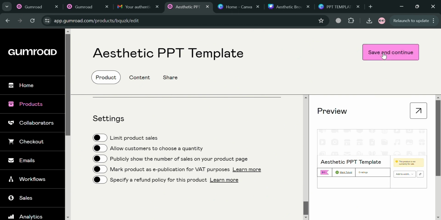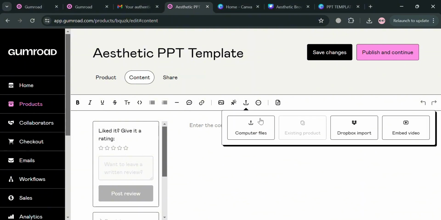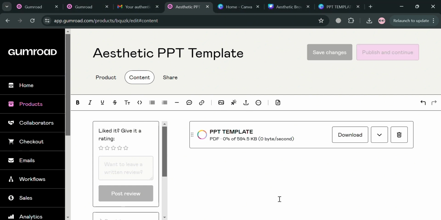By simply clicking on it, we'll now be directed to our Content section. And from here, we could also start uploading or inserting the file that we just downloaded in our Canva. By simply clicking this Insert File icon on the top panel in here, you have the option to upload computer files, Dropbox import, and embed video. And after uploading the PPT template that we just downloaded earlier, all we need to do is wait for it to be fully uploaded in here. And after that, we can now proceed by clicking the Save Changes button or the Publish and Continue button on the top right corner to proceed.